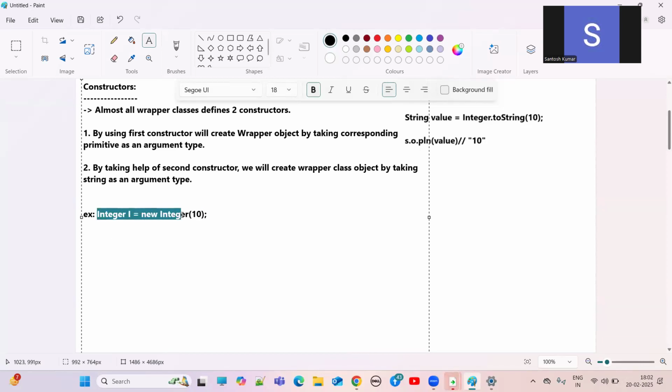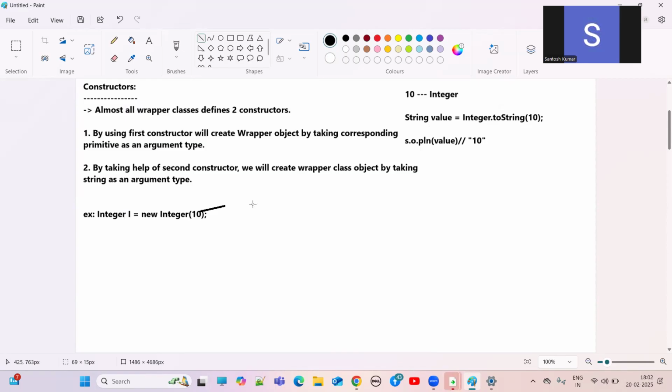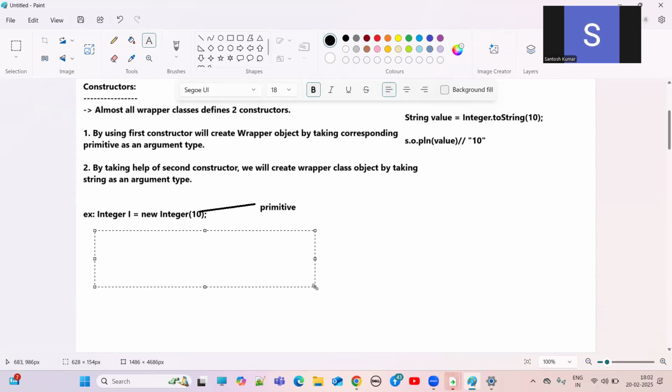Integer wrapper class object. This is what, guys? Constructor, right? What is the constructor? Integer, what is the data type? Primitive type, int. Okay, so this is one constructor, right? This 10 is what now? Primitive. Am I right? Primitive. In the same way, we can create by using the second constructor.